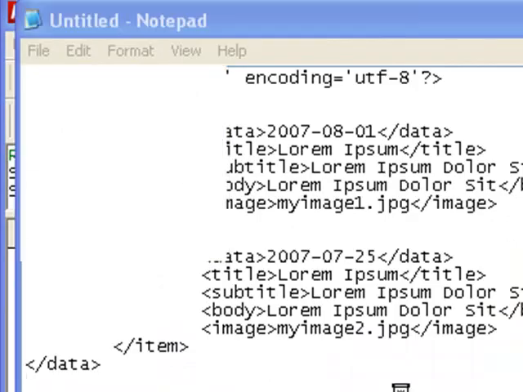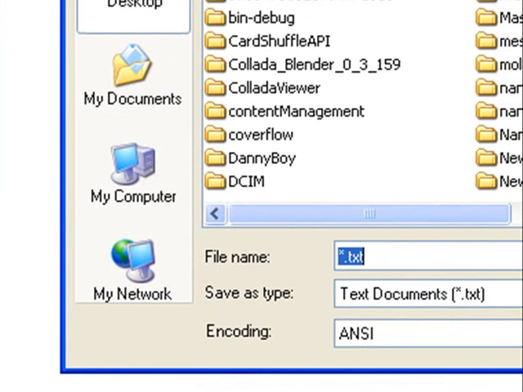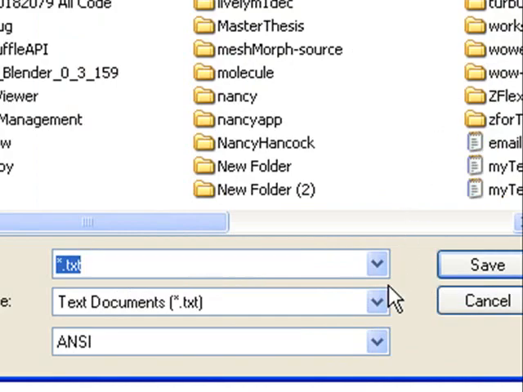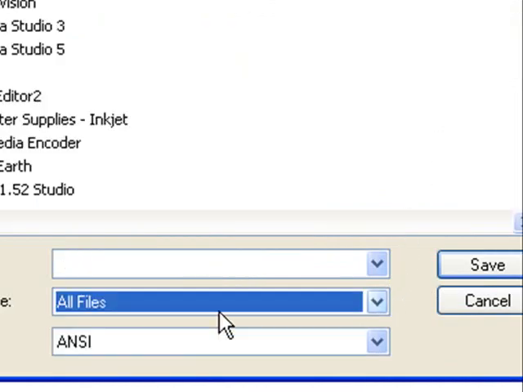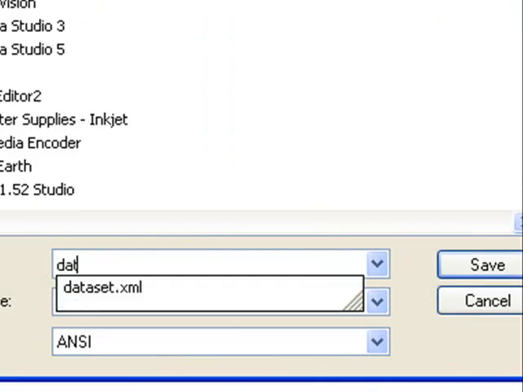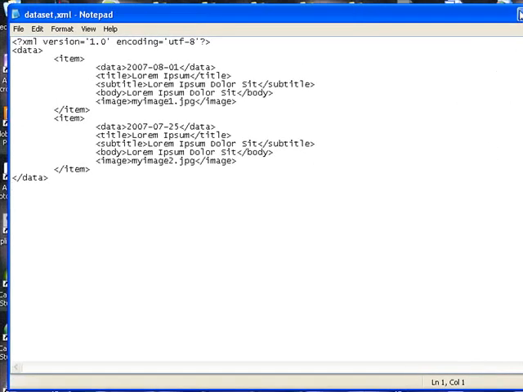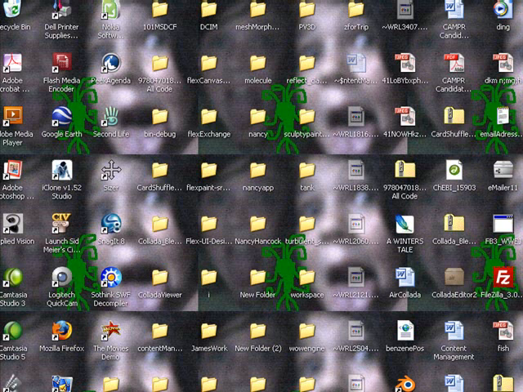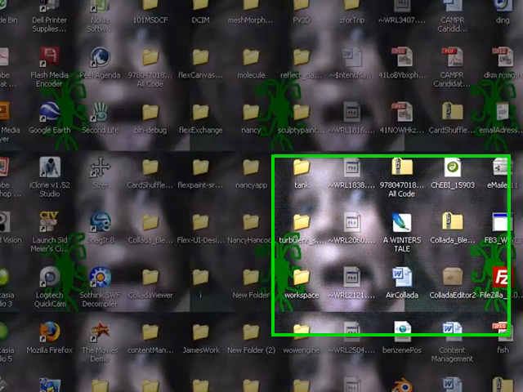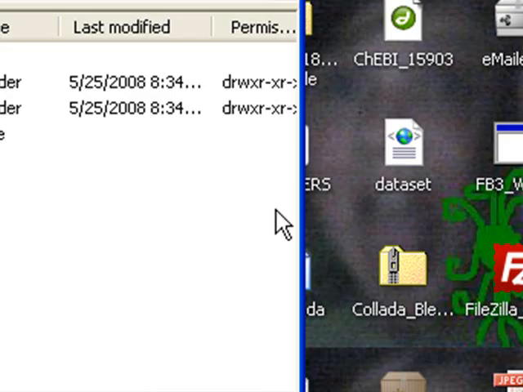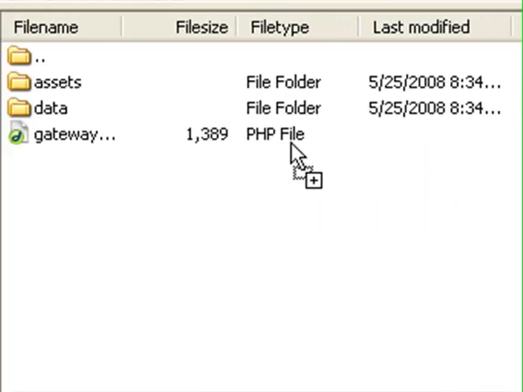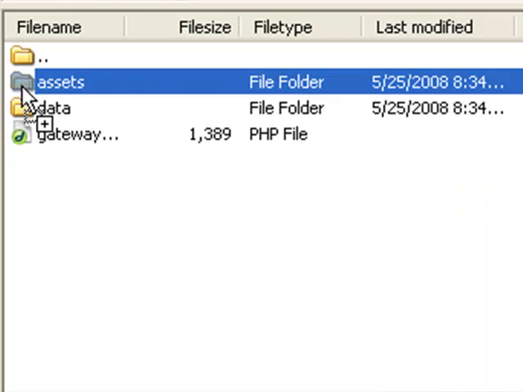Save as. And make sure you have all files clicked, or you'll get a text file. We're going to save this as dataset.xml. I'll go ahead and save that. And we're going to pull that from our desktop, and we're going to throw it right into FileZilla. So we have FileZilla open, and here's our dataset XML. Let's grab it and just drag that right into data.